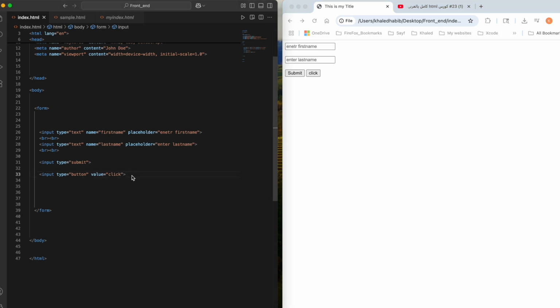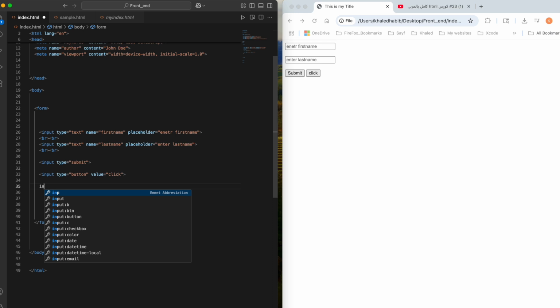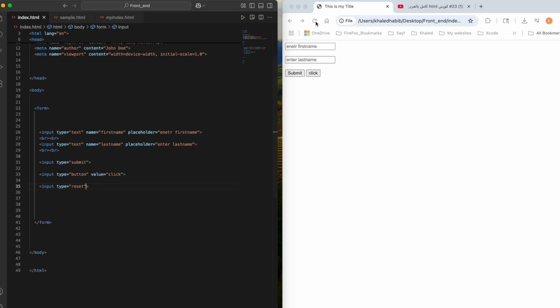A third type of button we want to have here is the reset. Okay, the reset here, reset. And again, for the reset, you don't have to have a value or any other attribute. You just say reset, and you save and reload, and it has its own label, reset. Now the submit and the reset must be used within a form because it's pre-programmed already.